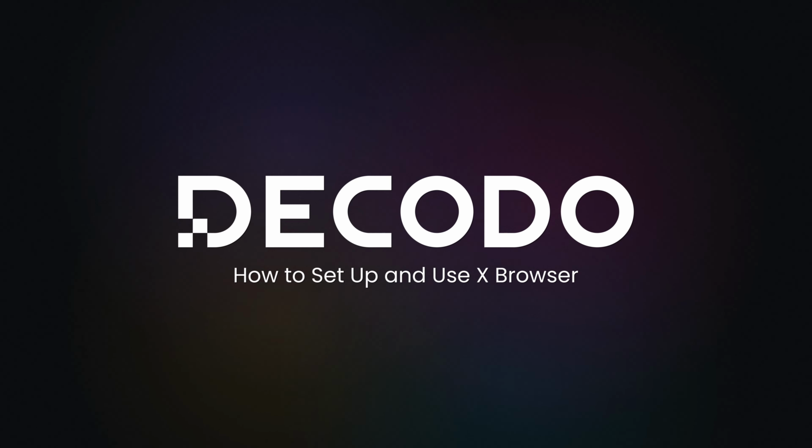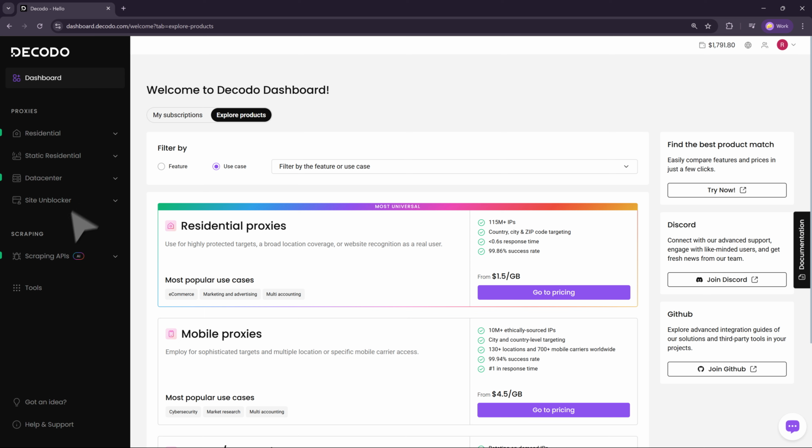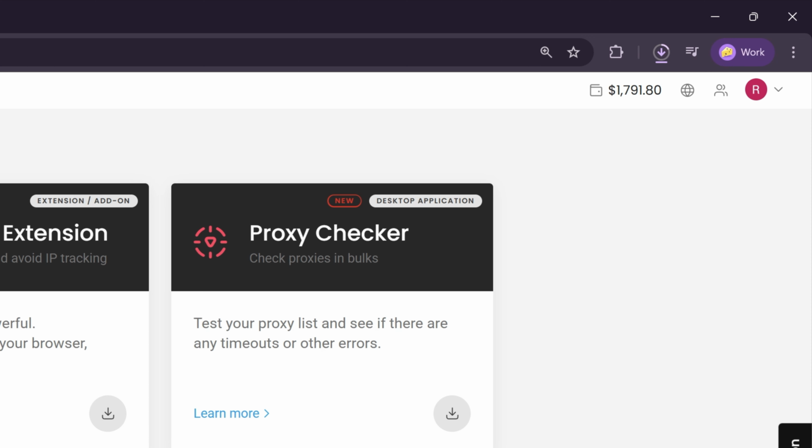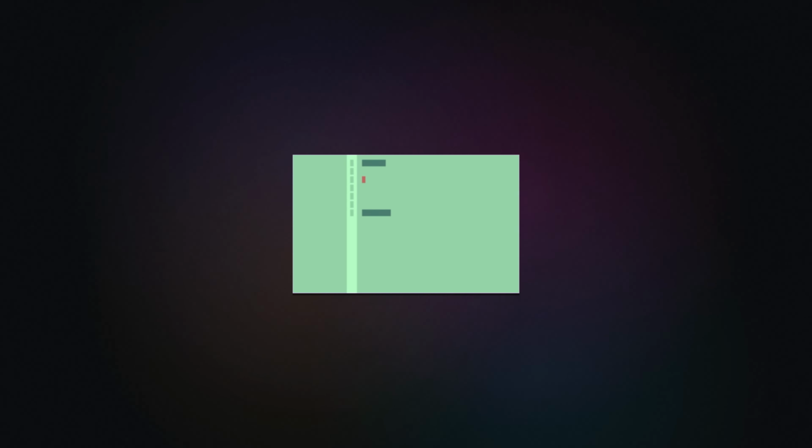Xbrowser is a free anti-detect tool you can access with our proxy plans. To download Xbrowser, go to the Decodo dashboard and head to the Tools section. Click the Download button, then install the program and launch it.